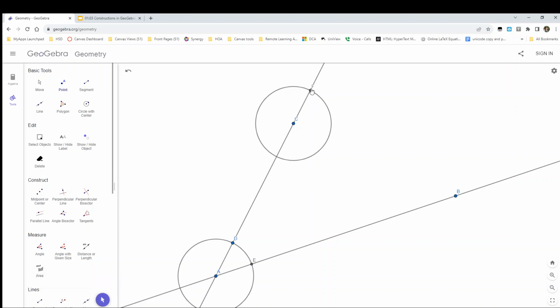So this point F has the same relationship to point C that point D has to point A. And I can use those relationships to create something that'll be the same relationship as point E has to A when I copy that angle. And by doing that up here, I'll create a parallel line.